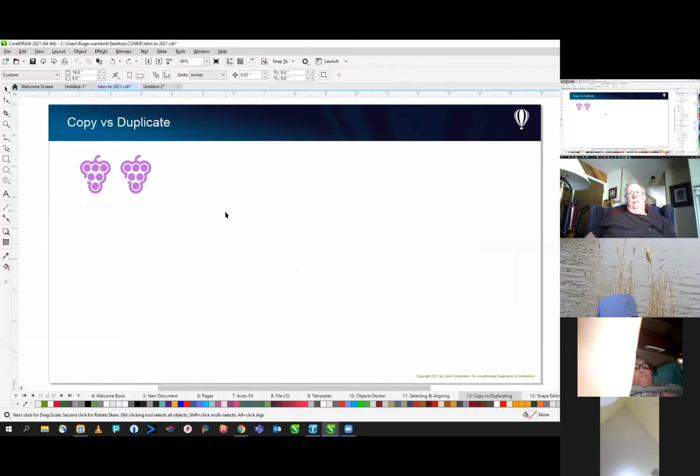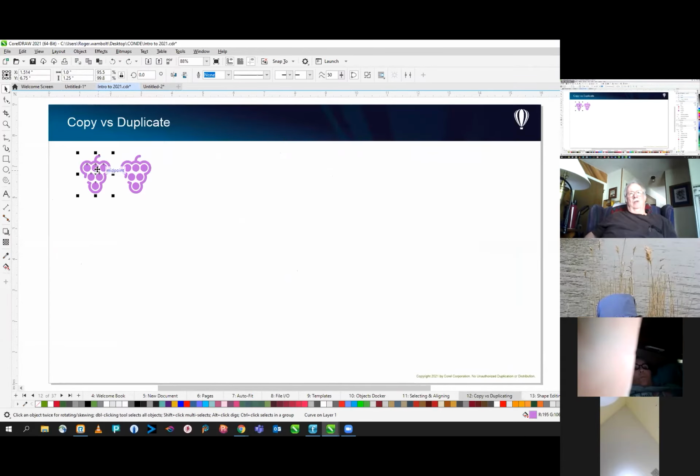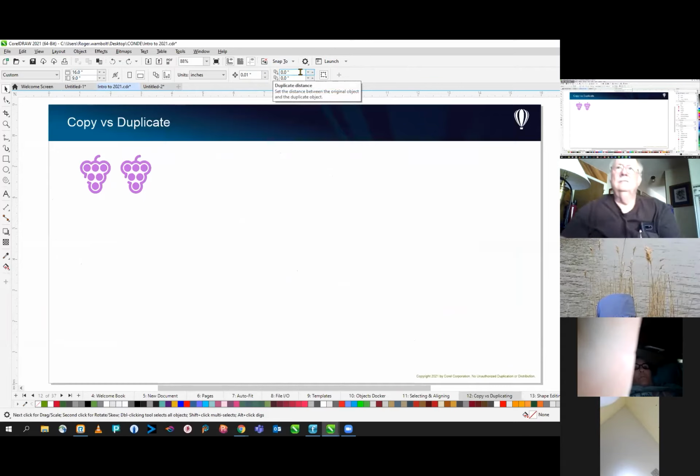One other thing to make a point of is when I'm duplicating objects, I want to make sure that my duplicate distance offset is 0, 0. With nothing selected, it's these numbers on the page. By default, it's 0.25 inch. First thing I do is I change that to 0, 0, so I know it's completely over top of where it is.